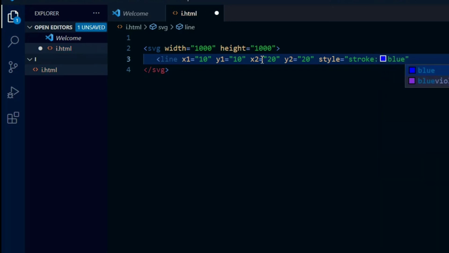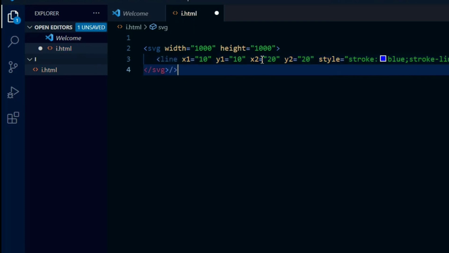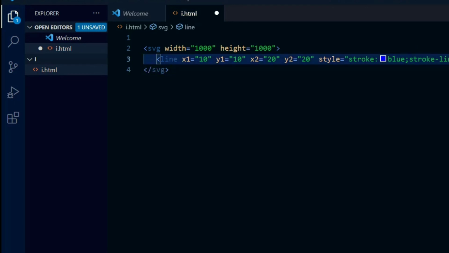And I have to use the stroke-linecap round, and next I have to use the stroke-width. It specifies the width of that line, and I will take it as 20, and I just close the whole tag with it. I save it, and I open it in the default browser.